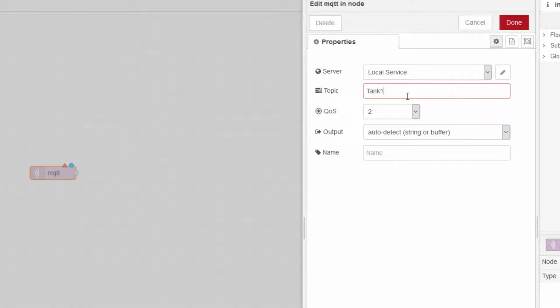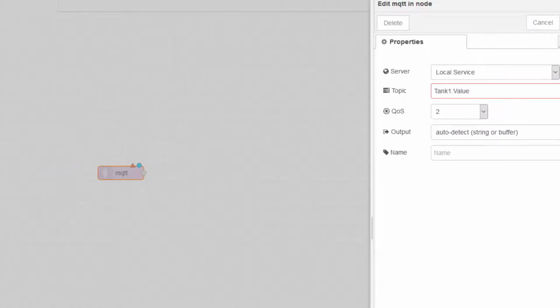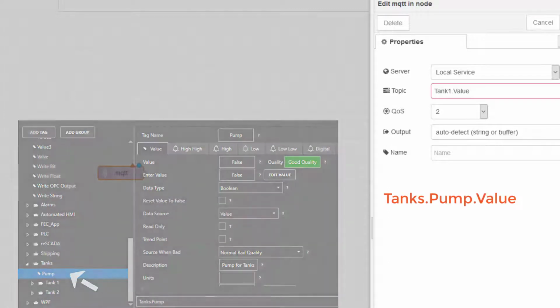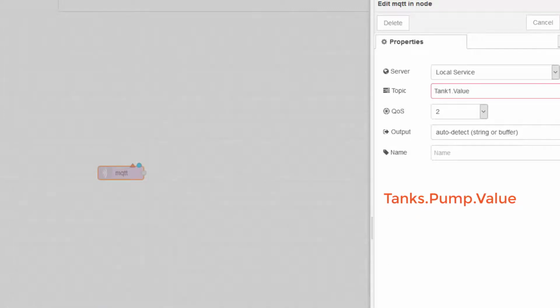I want to access the value of the tank1 tag I have in my service, so I am going to enter tank1.value. Please note that it is case sensitive. If the tag was inside of a group like this pump tag, I would preface the tag name with the group name like this, tanks.pump.value. You can access any property of the tag as well, not just the value.